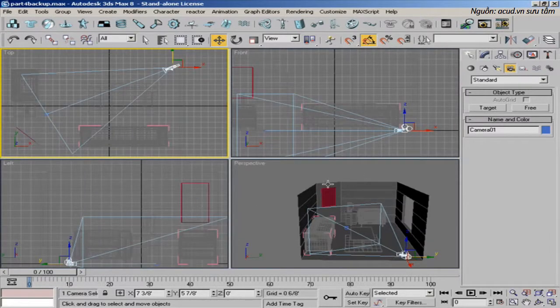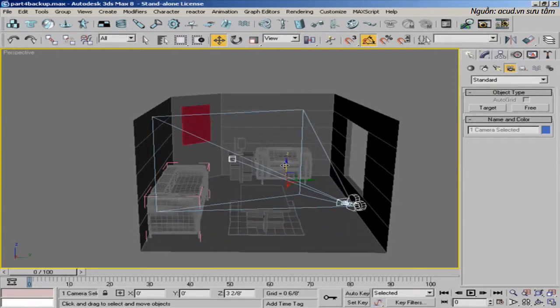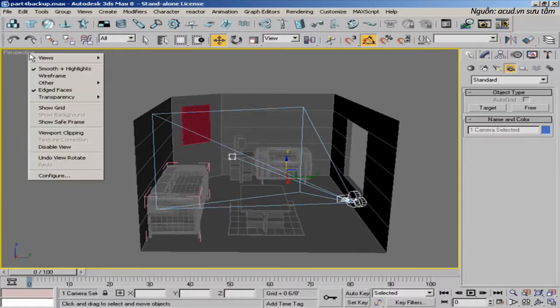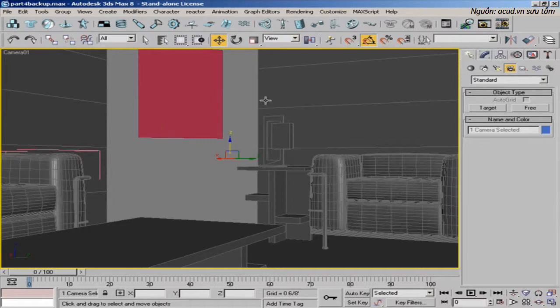And then what we'll do is come into our perspective view. Click on the middle part so it selects the camera and the target, and pull it up a little bit. And if you want to, you can come over here, right click, hit views, and hit camera 01. Or you can just hit C, either one.